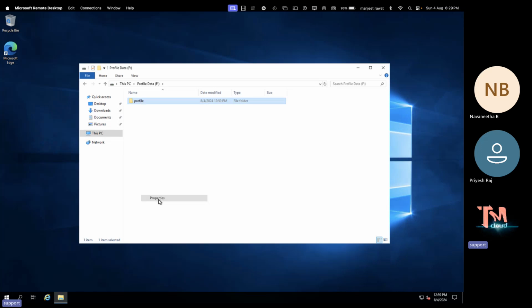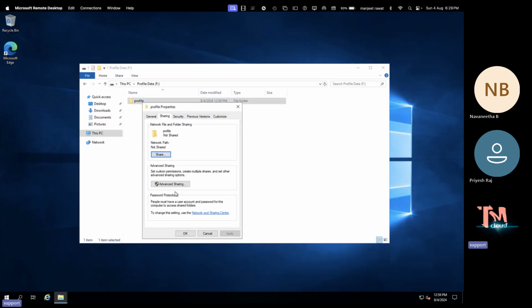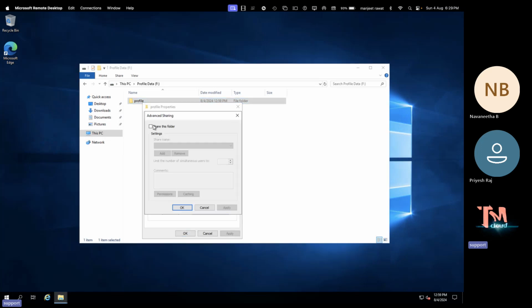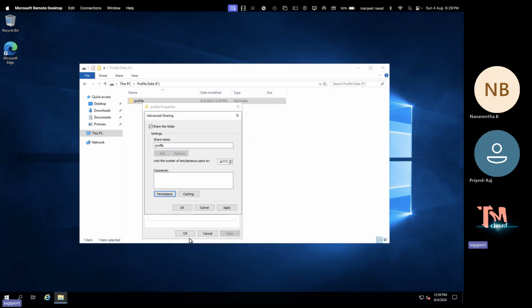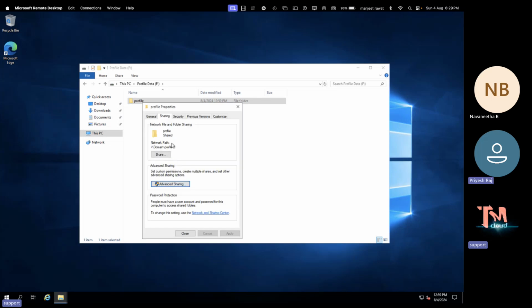I'm going to share it with full permission. Go to the advanced, share this folder, go to the permission and allow it, apply and OK. Applicable for everyone. This is the UNC path. This is your UNC path. You just need to copy it.